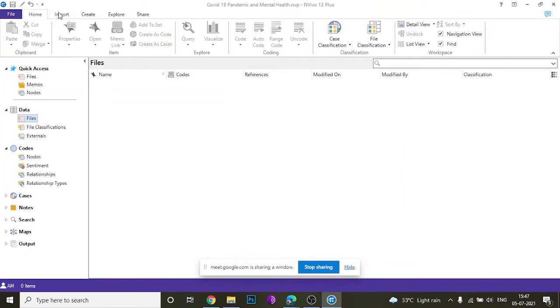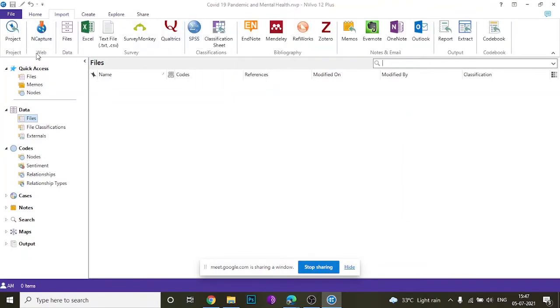As you go to the import section, you see you can import from SPSS also. If you have a .sav file which we were working on, you can import data from SPSS. For example, if in one column of SPSS you have added qualitative information, you can access that SPSS file from here. You can access EndNote, Mendeley, RefWorks, Zotero, memos, Evernote, OneNote, Outlook.